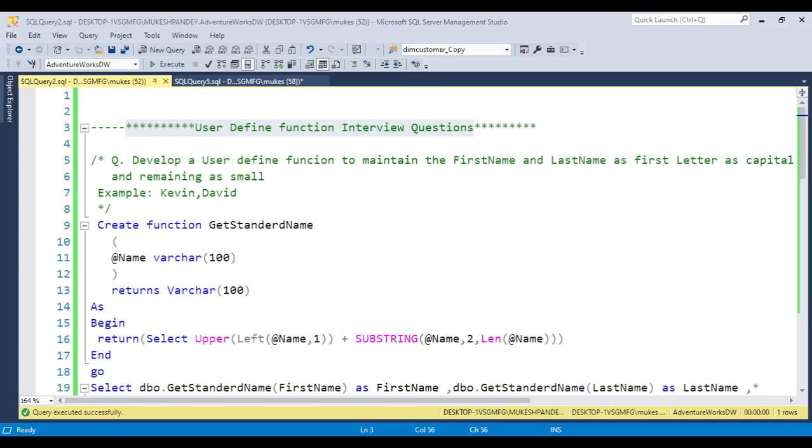In this set of questions, I will discuss user-defined function related interview questions: how you can work with user-defined functions in real time. Both questions I'm going to discuss are very repeatable in real time as well. This function is very useful in real time, so that is the reason you will definitely get this type of question in the interview.